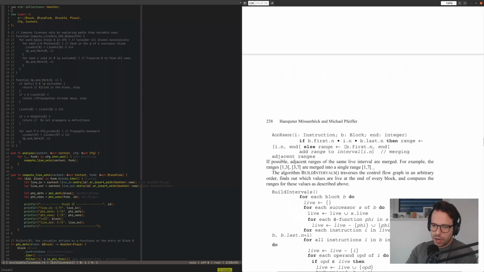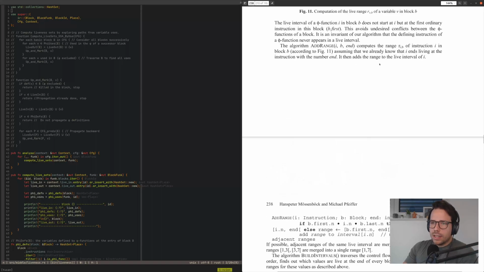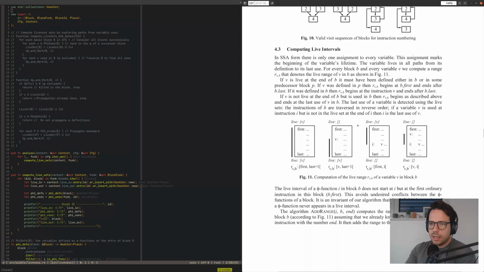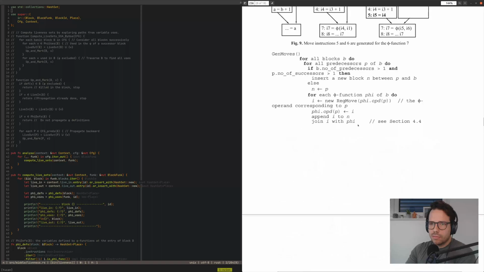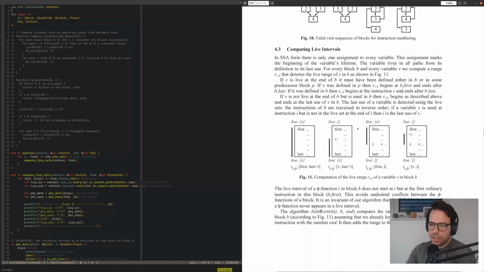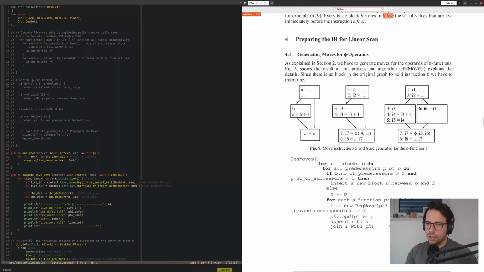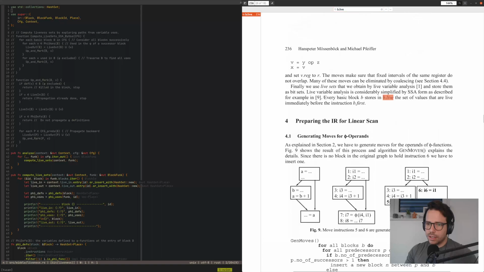And then somewhere up here, it says, I don't know if I can find it. Somewhere it says S.live or B.live. Let me see if the search function here works. B.live, there it is. Every basic block B stores in B.live the set of values that are live immediately before the first instruction B.first. So this is called a live-in set.